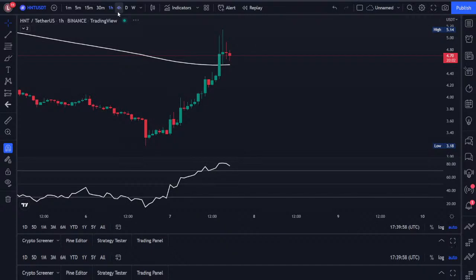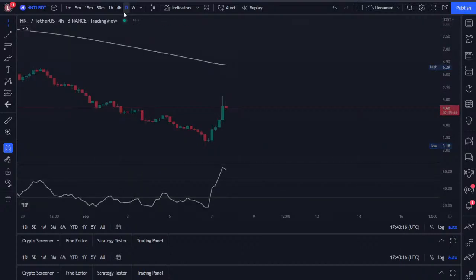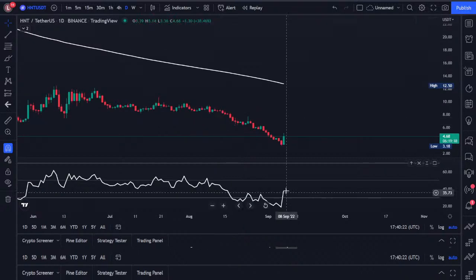I'll look at the daily time frame. On the 1 hour time frame, the RSI is showing around 64, 65, and on the 4 hour time frame it has not hit that overbought level yet. Then if I go to the daily time frame, you see that it was at this oversold level, so it's just beginning to retrace back.